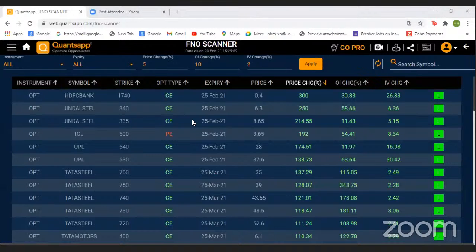Now let's say I have a certain set of parameters to be scanned, wherein I want to scan and filter out the entire FnO segment, and according to my parameters I want the strike prices to be recommended. So I'll come on to the FnO scanner. As the name itself suggests, it scans the entire FnO segment. So I can select my instrument, I can give inputs about my price, I can change the OI percentage, I can change the IV percentage.